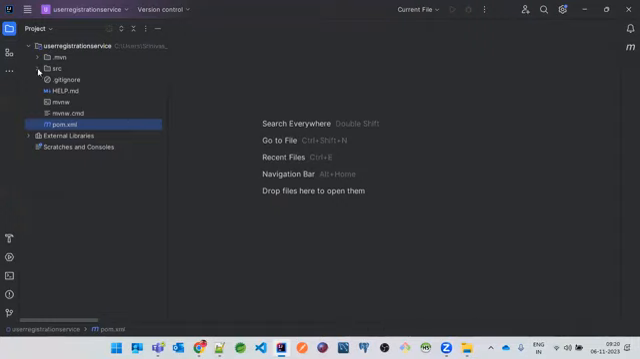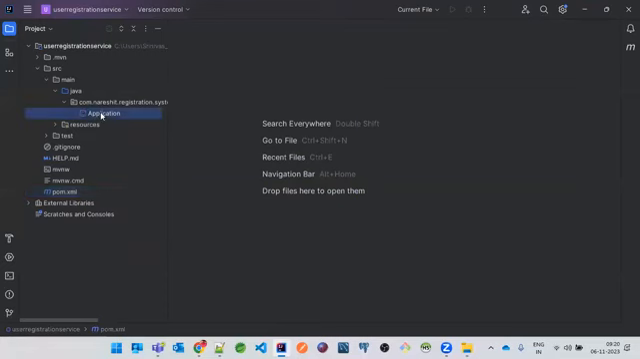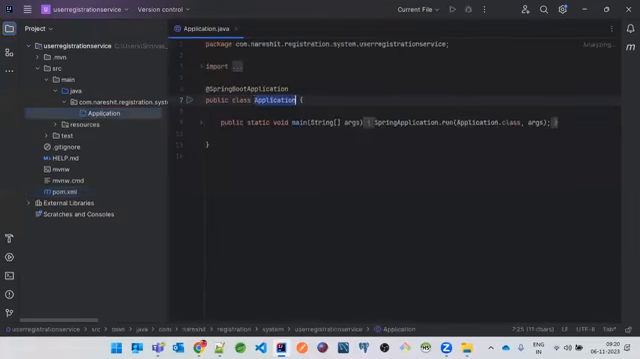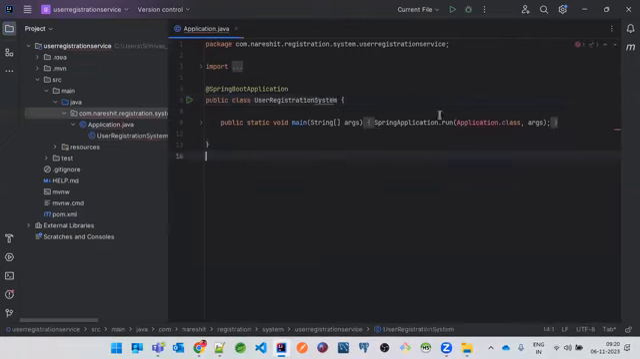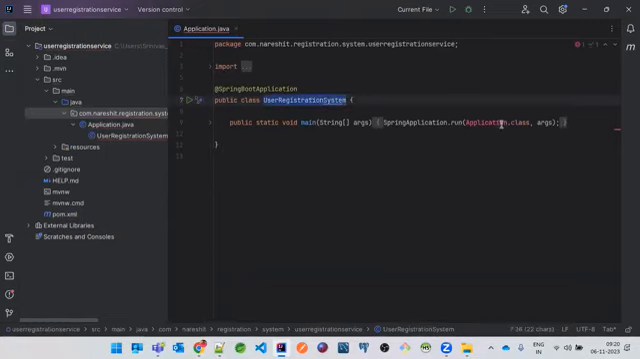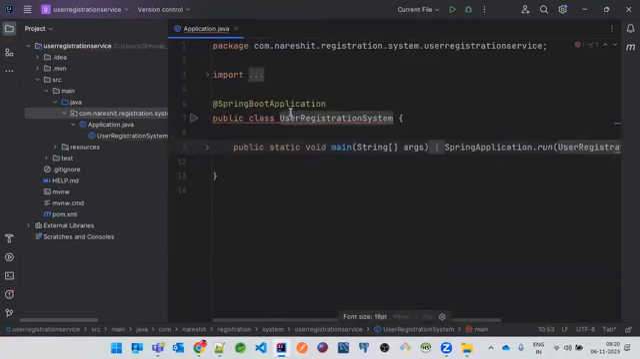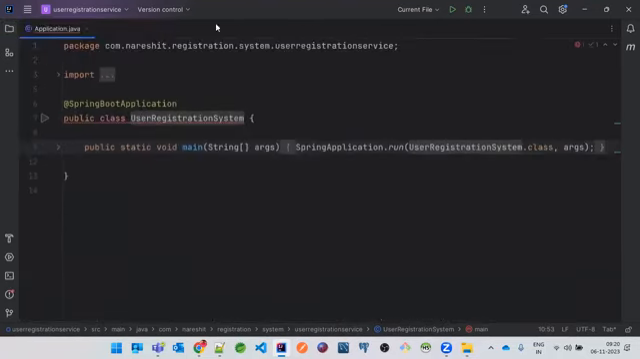Okay, now it's done. I just wanted to open this, and I just wanted to rename this to user registration system. And I just wanted to copy paste the same over here. Sorry, font size. Clear?